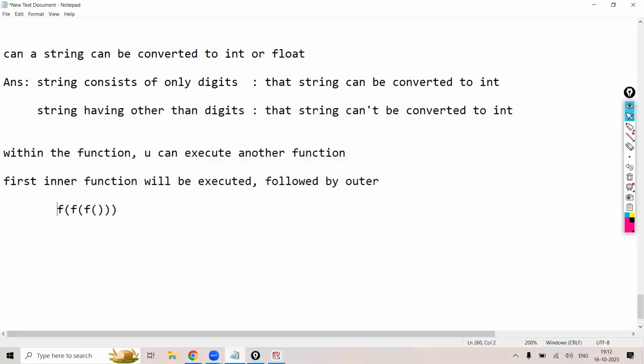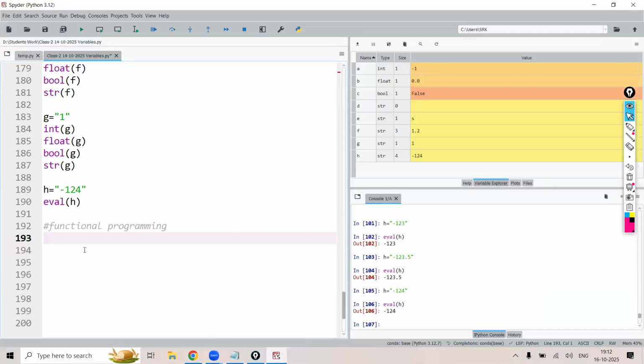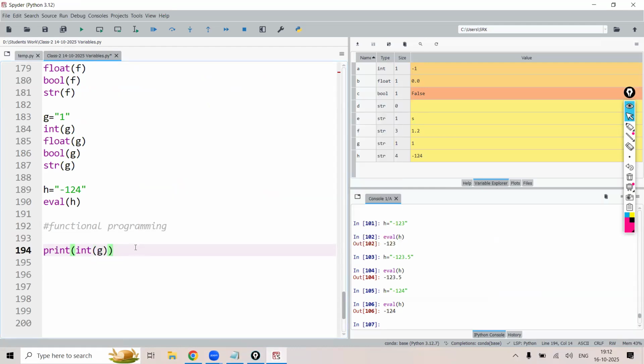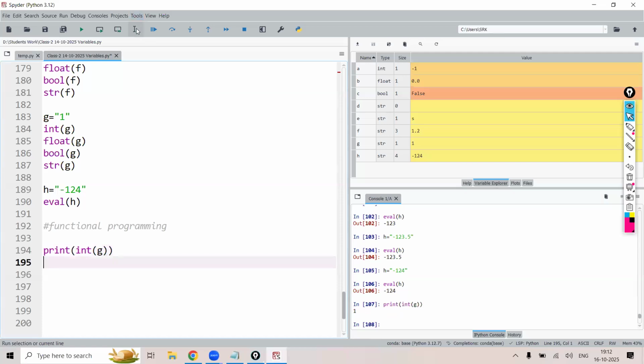That is common, right? So here I'm going to use the print. Inside the print, I'm going to ask for int of G. Now which one will be executed first out of all of them? Inner bracket means G will be executed first. What is G? String of 1. So string of 1 will be considered and converted to int, and 1 will be printed.